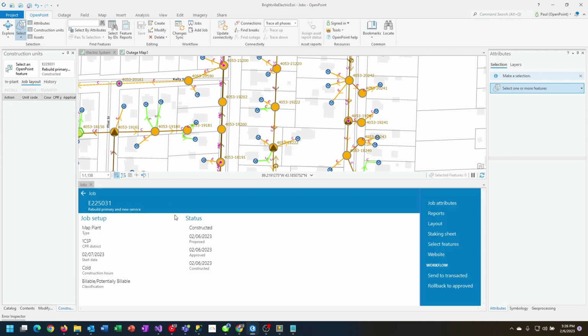It then shows us a portion of the work order, some of the highlight information here down in the lower half of the screen. If I want to see all the details, I can click on the job attributes. I can also see layout information and other information about it. But for right now, what we want to focus on is going to the map where that was installed and then selecting those features. I can do that with the Select Features button.